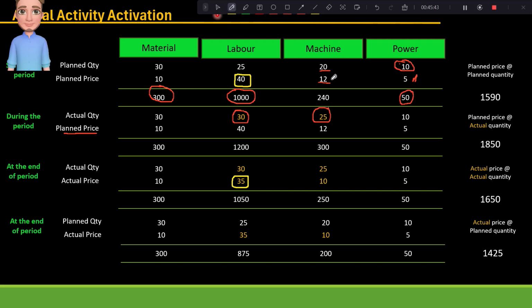Similarly, you expected machine hours is 12, but the actual machine hour is only 10. Maybe the depreciation this month is computed for just 28 days or 30 days, something like that. And the power cost is 5. There is no change in the power cost. The power cost is 5.